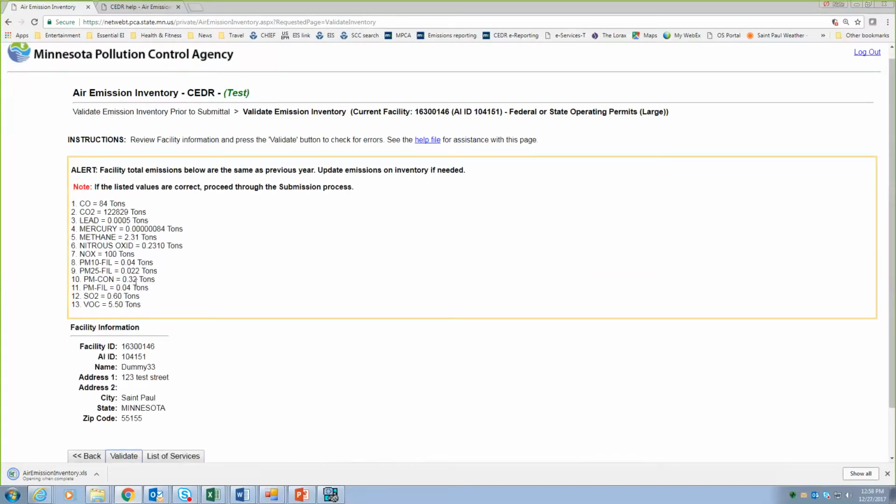In this example, several pollutants are listed, and the message, this is not an error message, this is an alert message that we added. And the reason we added this is because every year we receive several submittals where the data did not change from the previous year. So what this alert is telling you is that facility total emissions are the same as your previous year. Update emissions on inventory if needed. So it'll list all the pollutants that the emissions remain the same as your previous year's inventory.